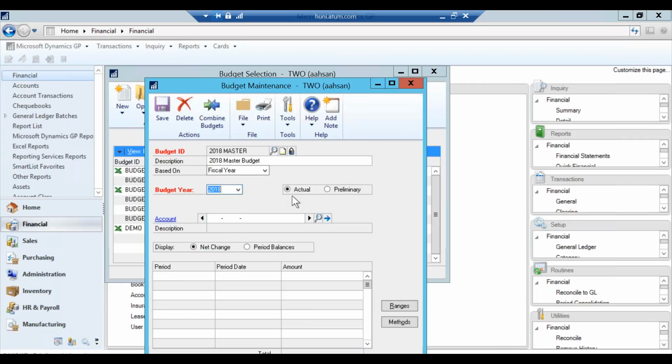Now, on the right-hand side, you're going to see this radio button for actual and preliminary. So what exactly is the difference between the two radio buttons? Well, if you have preliminary selected, any changes that you make within this window will not update the budget when you hit save. Basically, it gives you the option to review and make changes before you go ahead and update the budget. So that's the main difference. For the purpose of the example, we're just going to go ahead and select actuals.